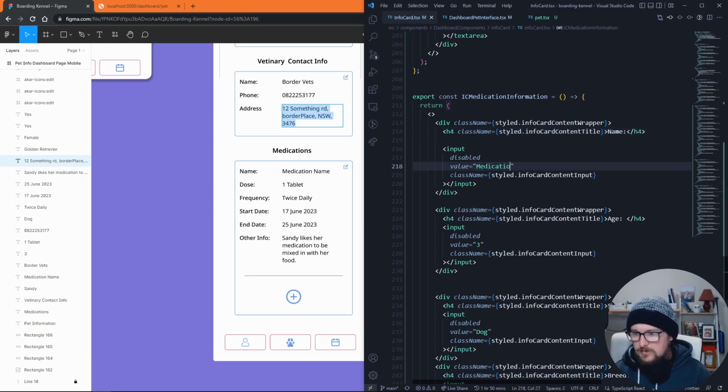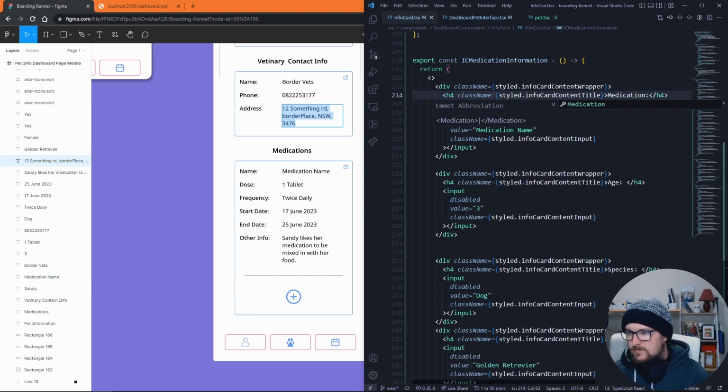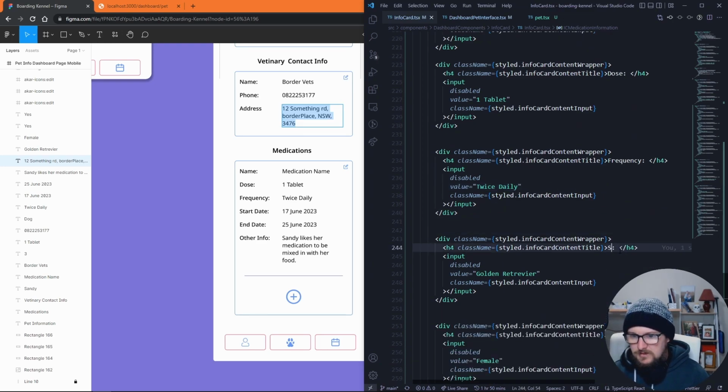We want... I think I'm going to do that. Yeah. Like that. Dose. 1. Tablet. Frequency. Twice daily. Start date. So eventually this will be a date picker.